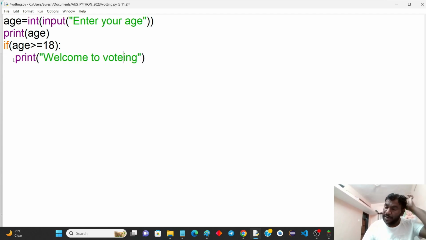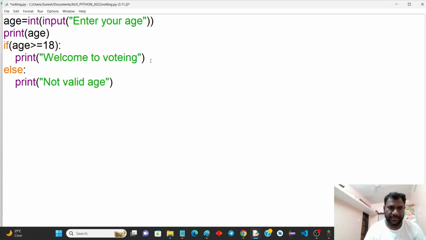Okay. Now for doing an else condition, press enter, enter, enter. You are within a single line, which means you are in an if line. Just go outside of this if condition, then write else, again the colon, again enter. Not valid age.